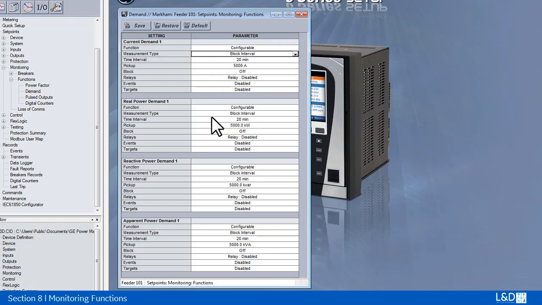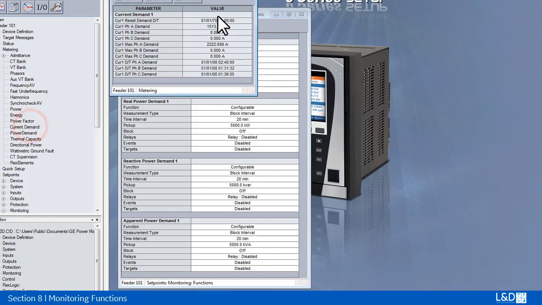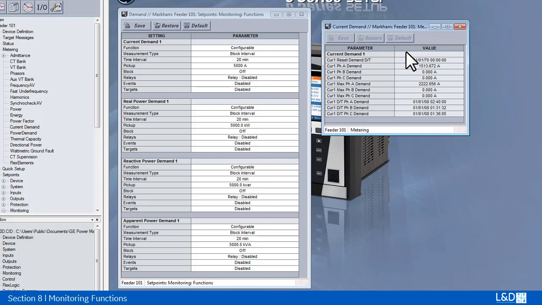The metered values of the demand can be viewed under the metering, current demand, and from here we can see the current demand, maximum demand, and the date and time of the demand.